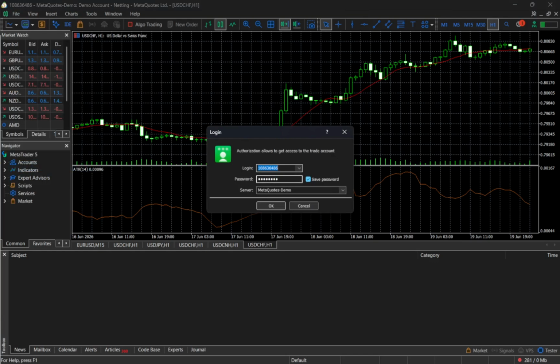You will see a dialog box prompting you to enter your login credentials. This step is vital for ensuring that you access the correct trading account, which is necessary for your trading activities.